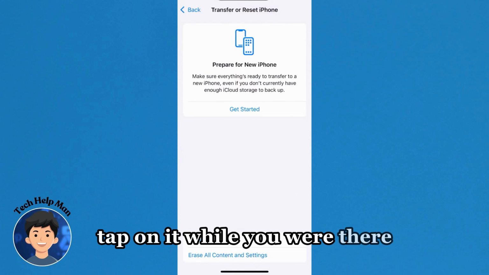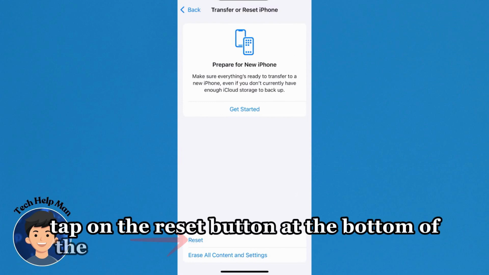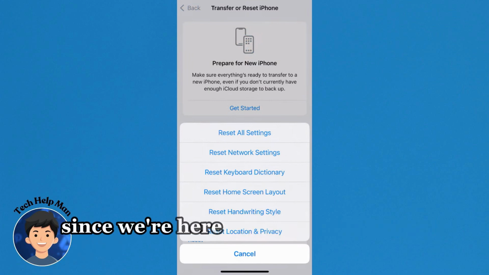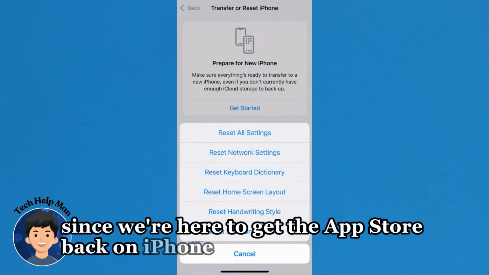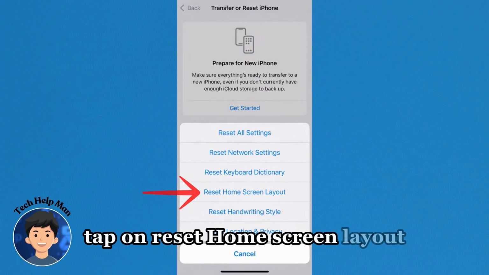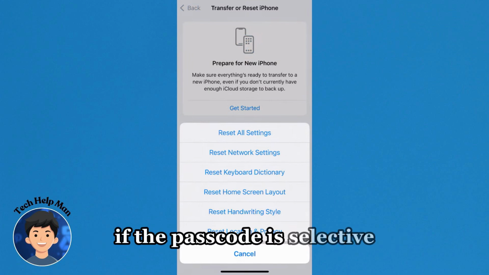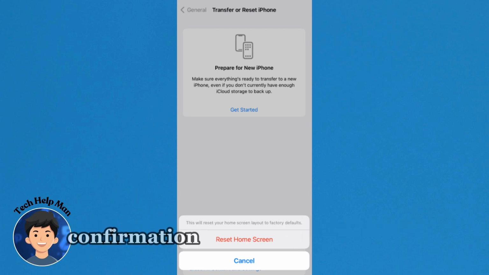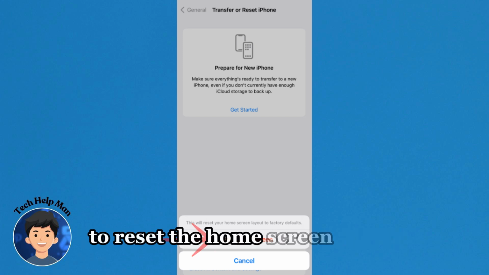While you are there, tap on the Reset button at the bottom of the screen. Now, as you can see, the choices for Reset appear. Since we're here to get the App Store back on iPhone, tap on Reset Home Screen Layout. If the passcode is still active, enter it. After you enter the passcode, the confirmation appears at the bottom. Now just tap Reset Home Screen to reset the home screen layout.